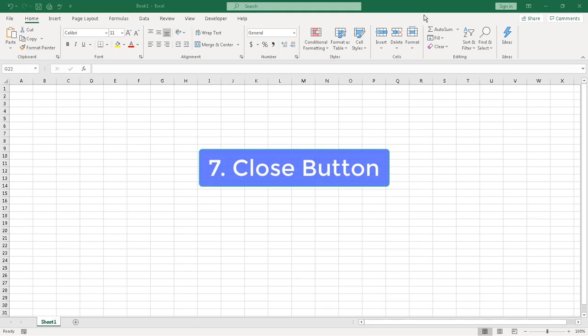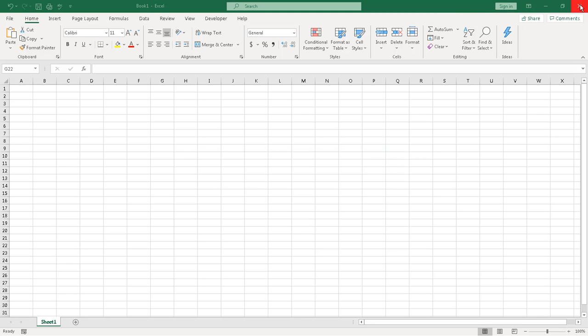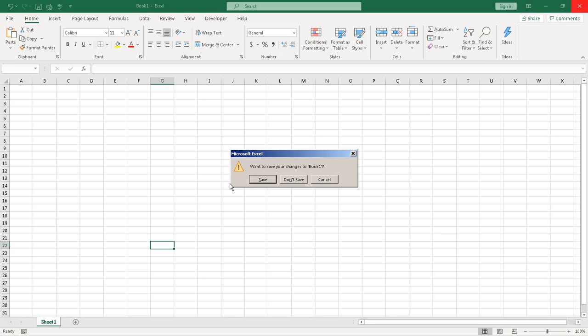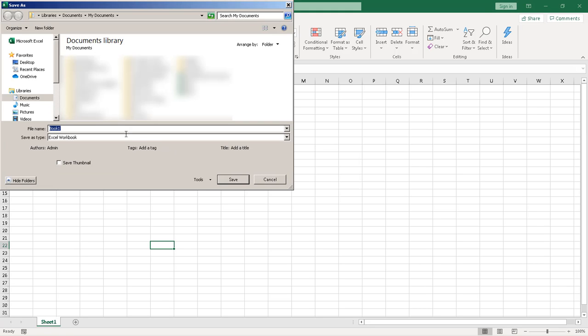Number 7, Close button. On the far right side of the title bar is the Close button. It is denoted by an X. Clicking the Close button closes a workbook. I will go ahead and click X, and as you can see, a dialog box appears asking if we want to save our changes. I will go ahead and click Save.